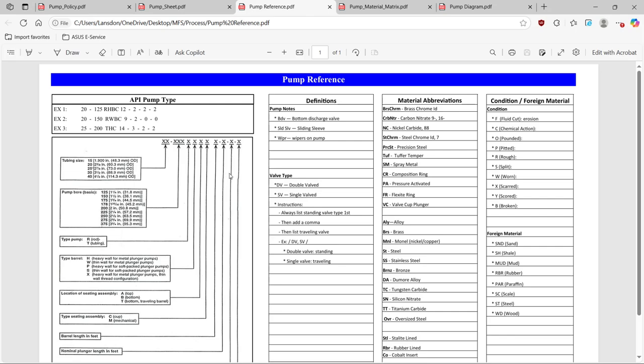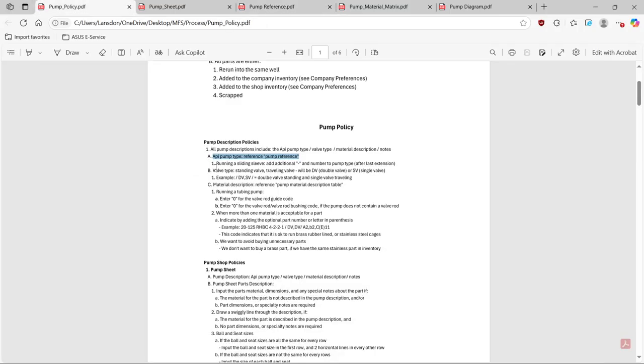And again, we've got videos that cover this, so I'm not going to go into detail on it. If you've got any questions, you need to go back and watch that video on the API pump type reference document. There is a footnote here on this, and I'm not sure if it's covered in that video or not. Running a sliding sleeve. Add an additional dash and number to pump type after last extension.